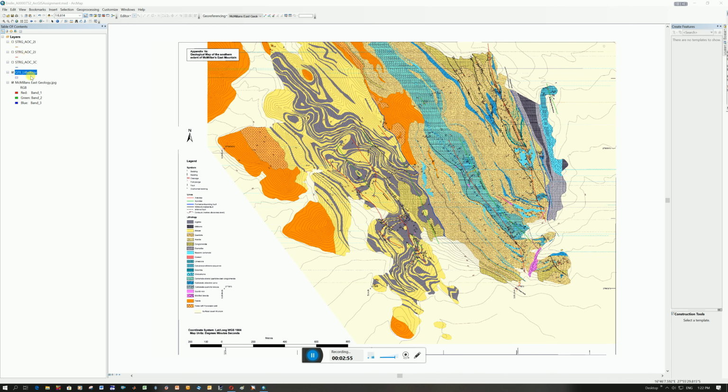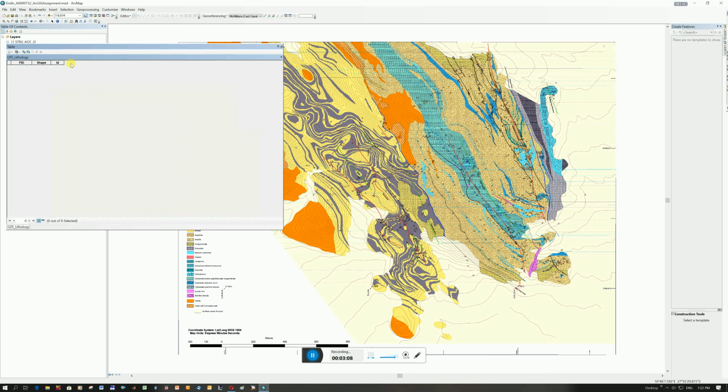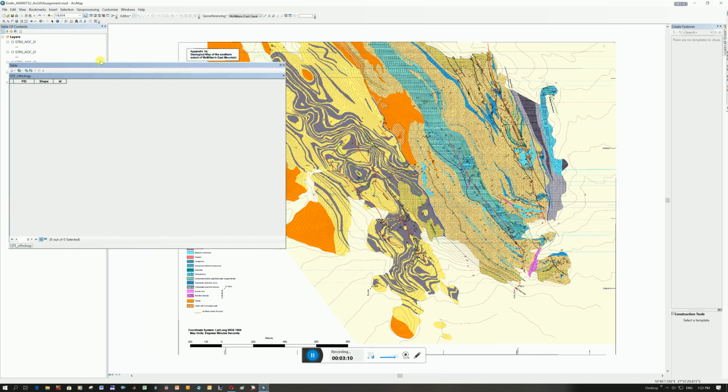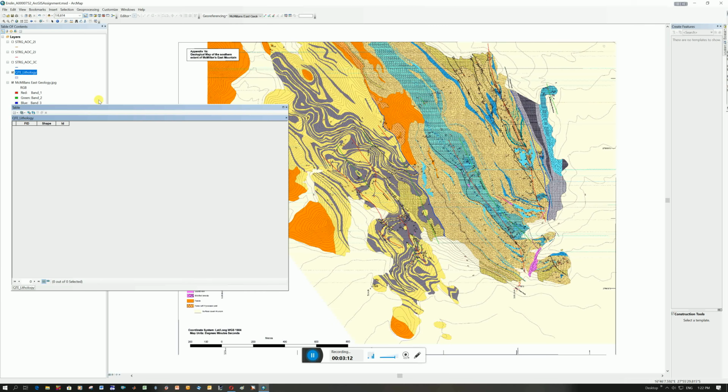And you would have noticed that here in this left-hand table of contents, you now see this QTE lithology. So we're going to just right click on it here and go to open attribute table. Here you can have several different attributes or qualities that apply to this shapefile. It will make more sense as we go forward.